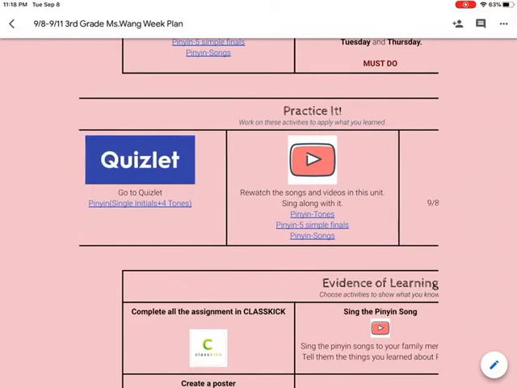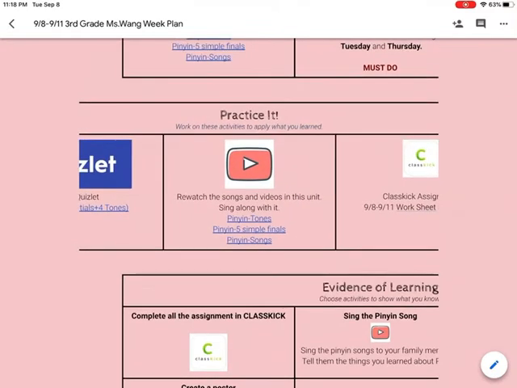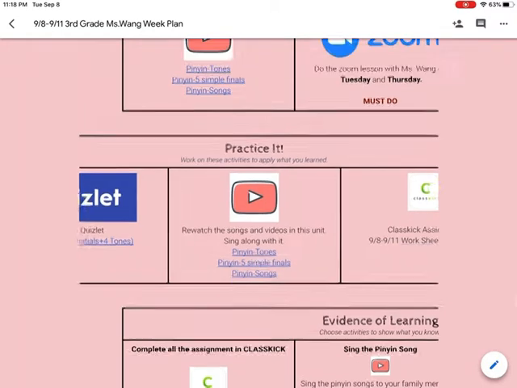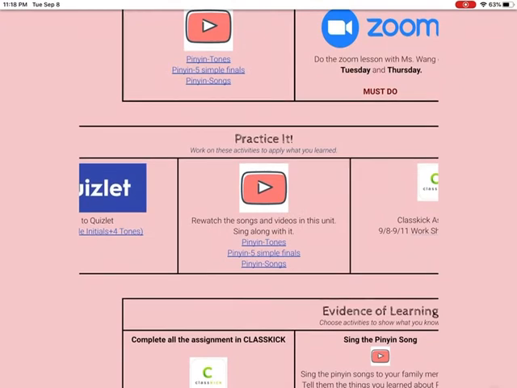Anyway, so here's the Quizlet. And here is the practices. There's another option on practices, which is to rewatch the songs and videos in this unit. So you can rewatch the same list as I listed here about learn about it.